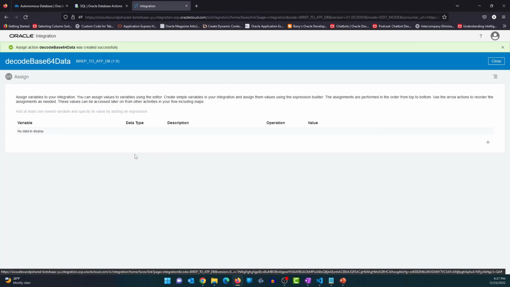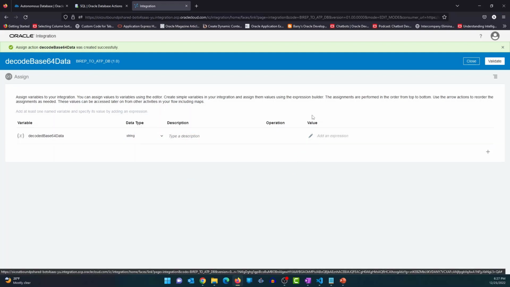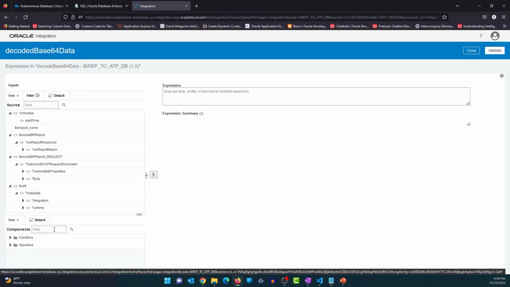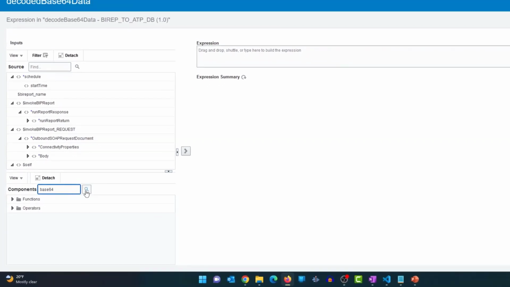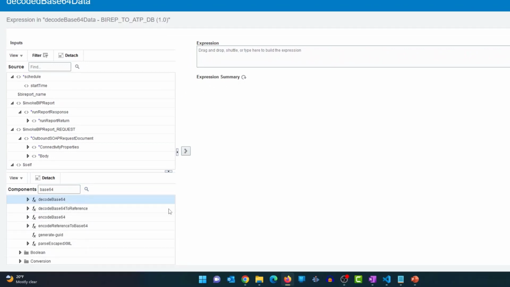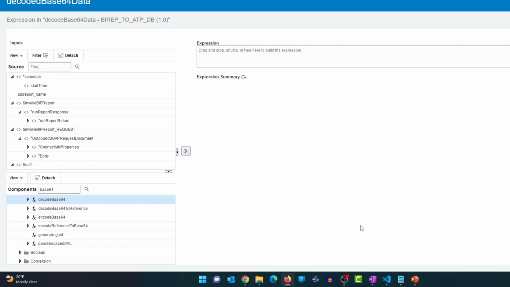So we have to create a new variable to hold that information. So add a new variable. Just going to remove the extra characters and change this to decoded base64 data. Or you can provide a description and go to the value section, click on expression builder. And in the component section, search for base64. So you're going to see a few base64 options. We are essentially looking for decode. And under decode, you'll see two options, decode base64 and decode base64 to reference.